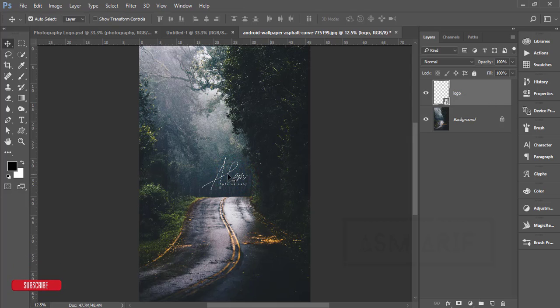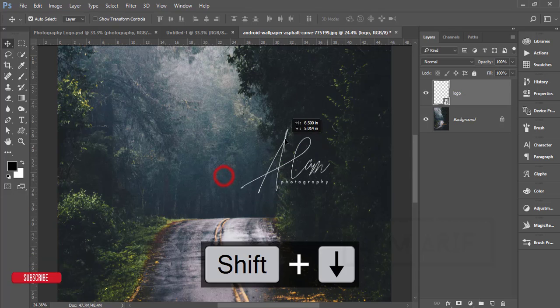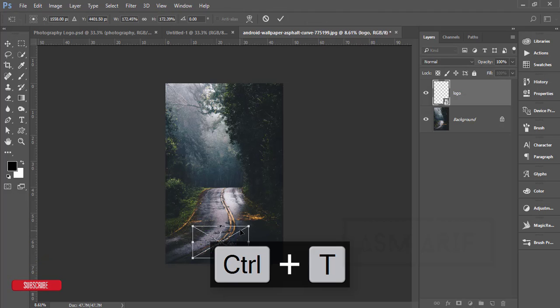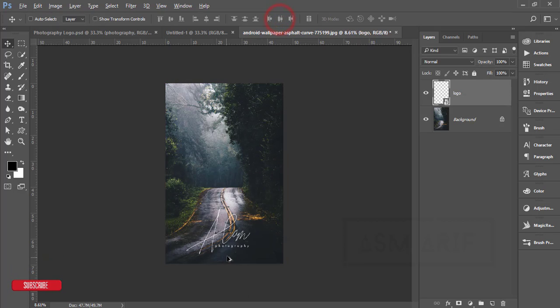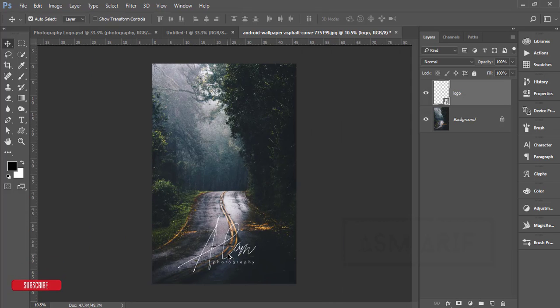So use the move tool or arrow key to move this one. So this one is the light pixel or light font, that's why it's not moving properly. Press Ctrl T, and if you need, you can make it bigger. So you can place anywhere in your photography, so you're getting the professional look of the signature logo or signature photography logo of your photography.